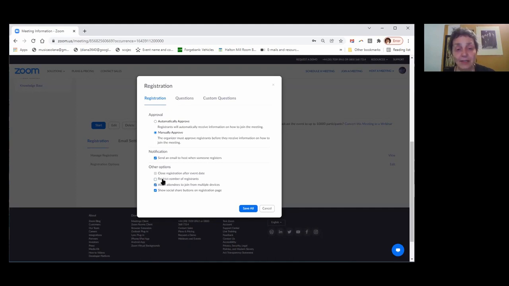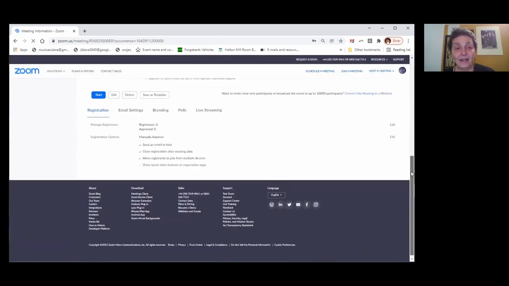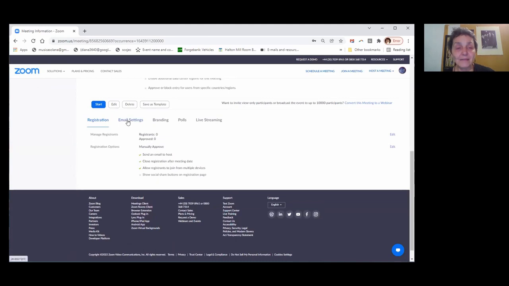You can restrict the number of registrants if you want. It's useful to let them join from multiple devices like Sammy. And then you save all of that. Show social share buttons on registration page. Probably not, we probably don't want you to share it all on Facebook. And then we save all that. That's the registration options. Then there's email settings.